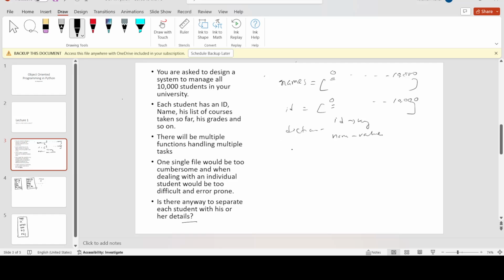And we also need data structures to store the courses of individual students. For this student, he has a list of courses for all the semesters, all the courses he took in all the semesters, and another data structure to store grades for all the 10,000 students. Okay, so each data structure will be storing information for all the 10,000 students, and there will be multiple functions to perform multiple tasks.